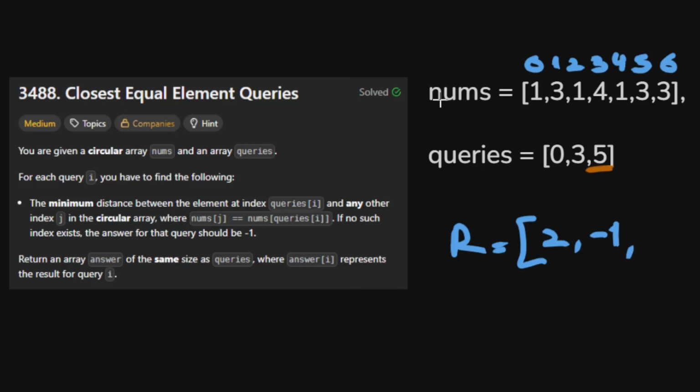The next query is 5, so we go to nums at index 5 and the number is 3. So we are looking for the distance from index 5 to the closest 3. Here we have this 3 to the right and this 3 to the left. We are 1, 2, 3, 4 steps away from this 3 and 1 step away from this 3. So the result of this query is 1. We put a 1 here. Now we have already iterated every query, so this is the result.